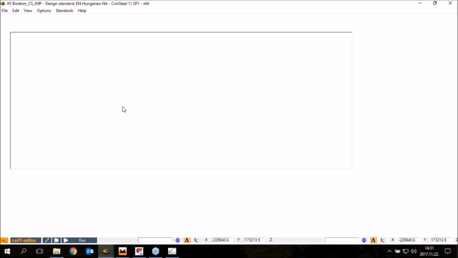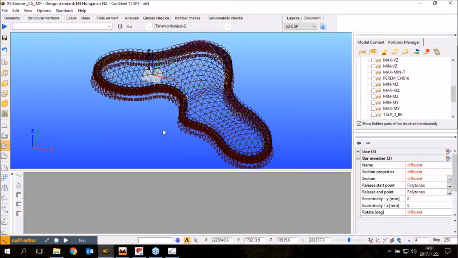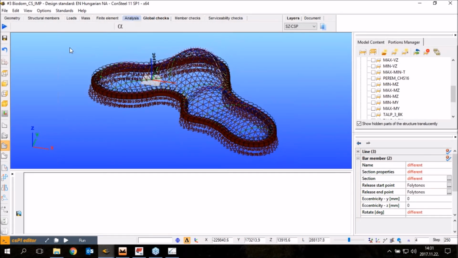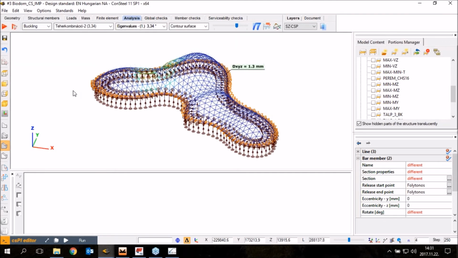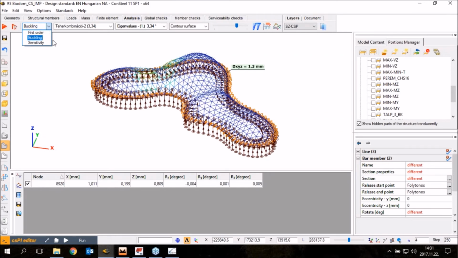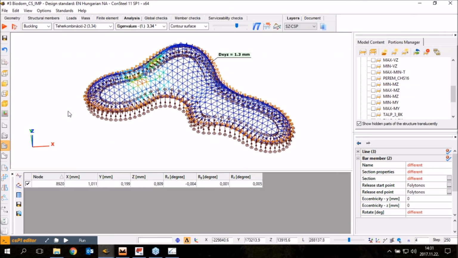The imperfection method, I have a model for it. It's the same model, of course, and I have calculated the same combination. So we have a first order, a buckling, and the sensitivity analysis performed on this model. And the imperfection method says that if the necessary imperfections are taken into consideration on the model, a second order analysis and a cross-section check based on this second order analysis can verify the global stability resistance of a structure.